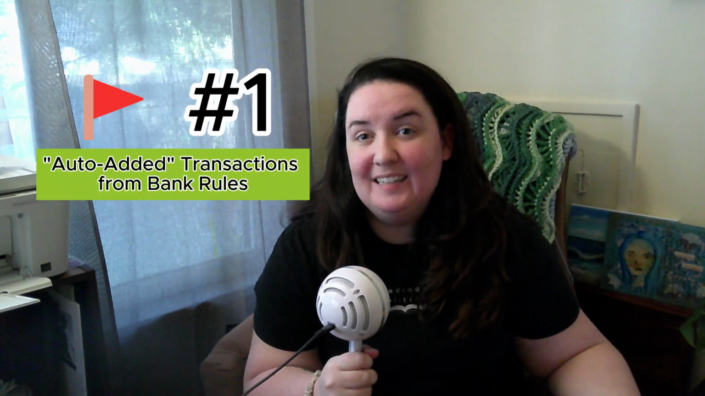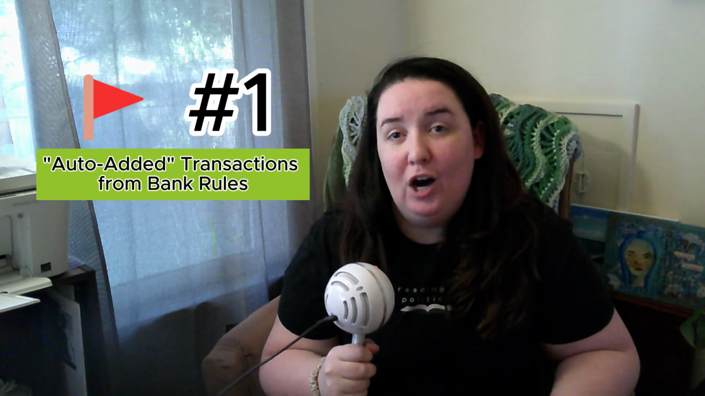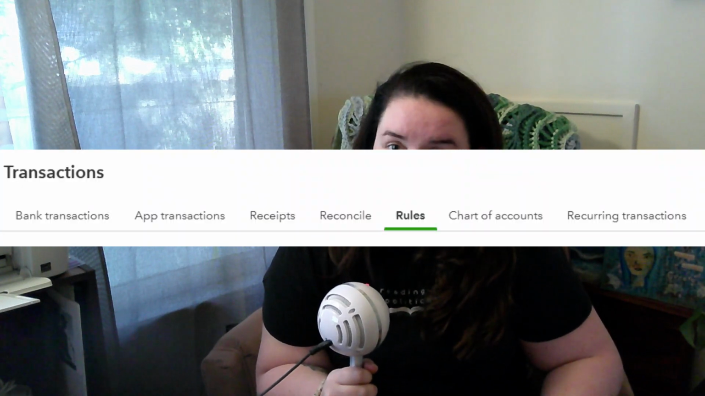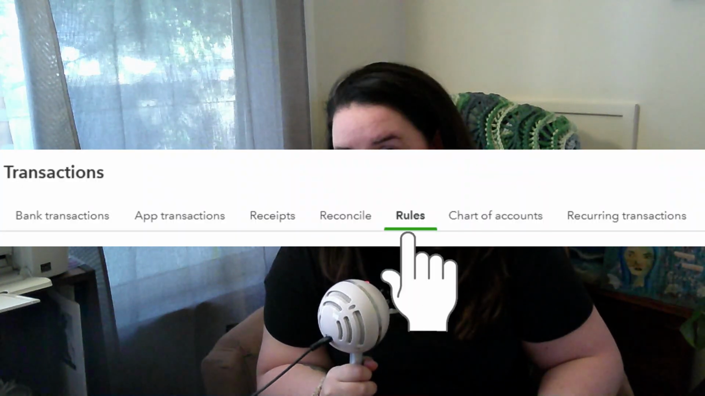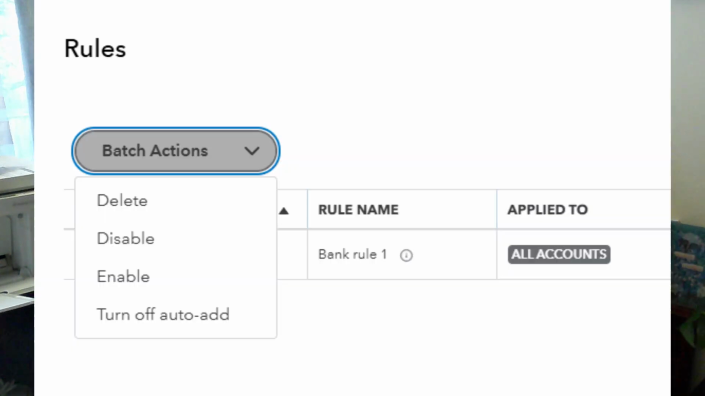So the first red flag that I find almost immediately when I open up someone's bookkeeping is auto-added transactions that were imported from the bank and then automatically added to the bank register by QuickBooks Online because of an auto add rule that you set up. If you have ever set up rules to be auto add, log into your QuickBooks right now, go to the bank transactions tab, and then click over to the rules tab, bank rules, select all, and then click on the batch drop down for batch actions and turn off auto add for every rule. That is just best practices in my opinion.